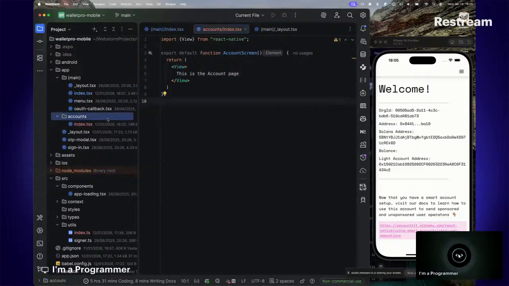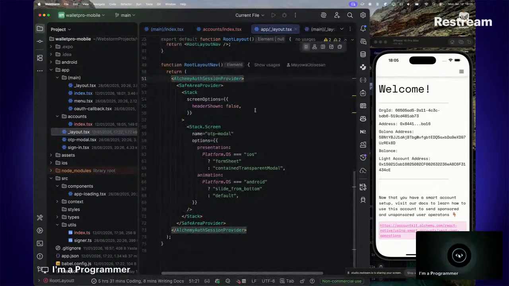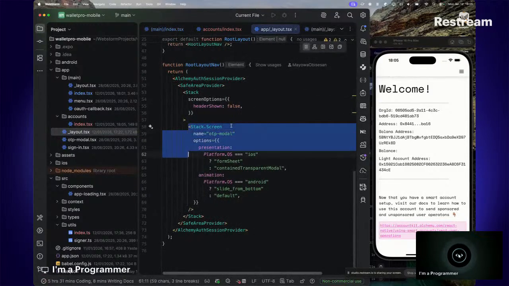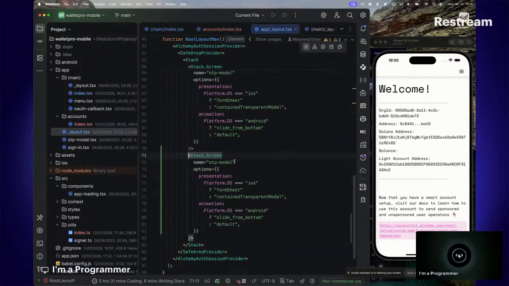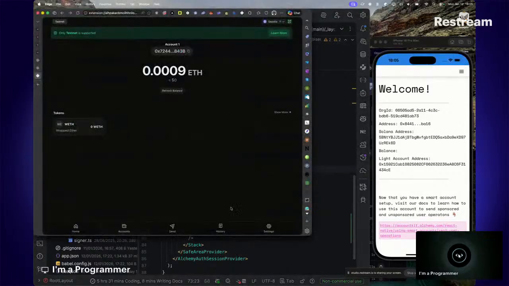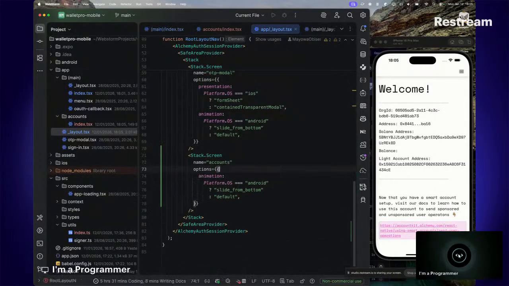Before we do the same thing for the others, let's go to the layout here and create our stack. The stack is just how you render the screen. This is the first screen we have here. We're going to duplicate this and create other screens. I'm going to call this accounts, because what we have here is accounts. Presentation is going to be an actual page, not a form sheet. Animation is going to be the same thing, I'm just going to leave the animations.